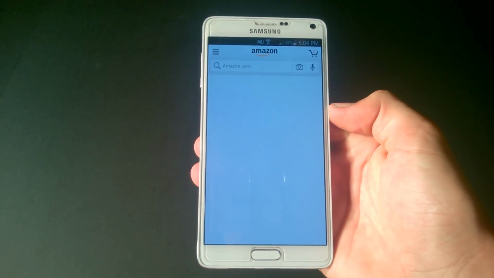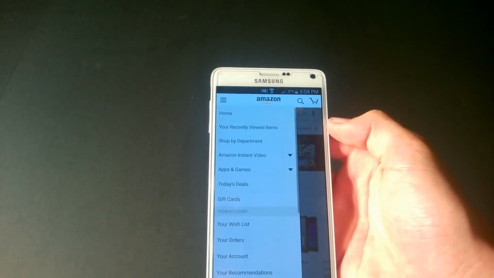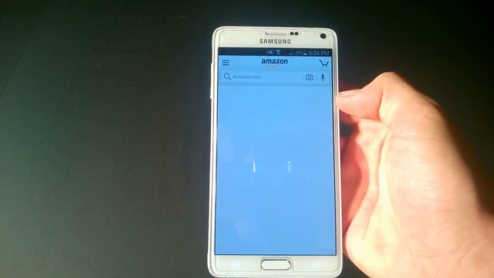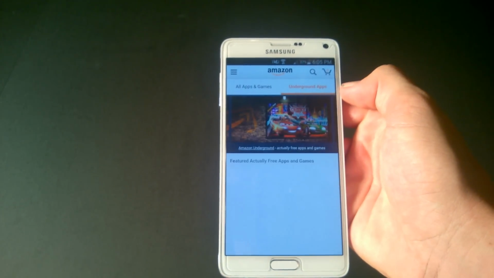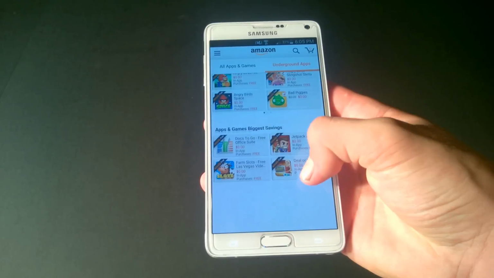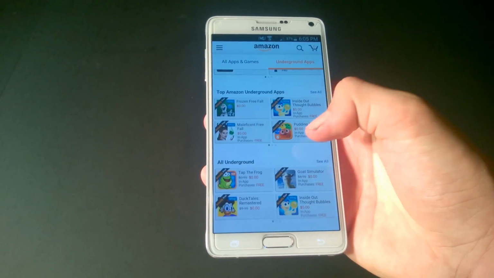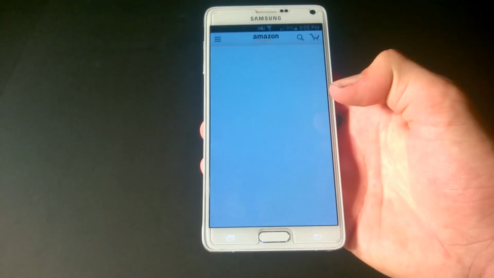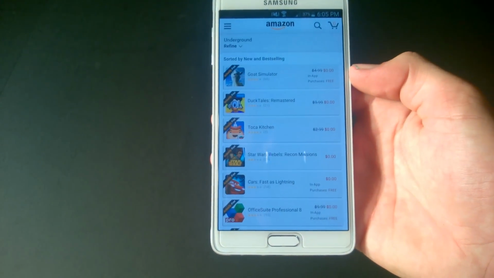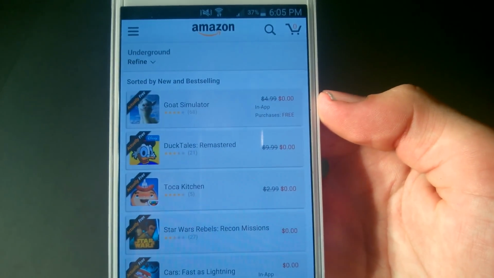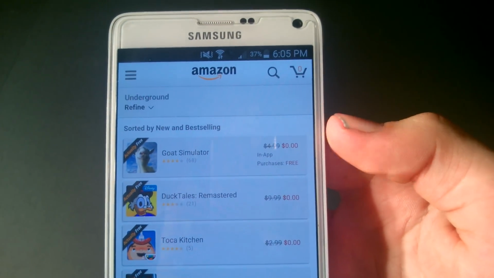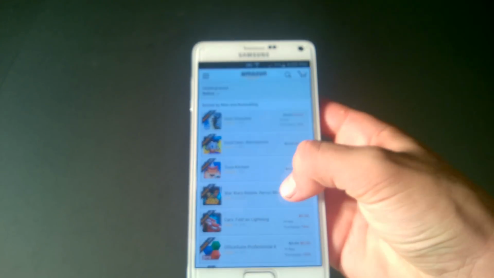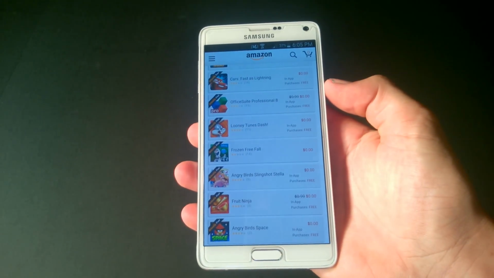And once you're here, you're going to want to go onto this menu button, click Apps and Games, and then go to the Underground Apps tab. Here you'll be able to find all the apps sorted into categories, or you can just click here to see all the apps. And you'll notice that next to each one, it'll say the original price next to $0, and if the app contains in-app purchases, which are now free along with the app itself.